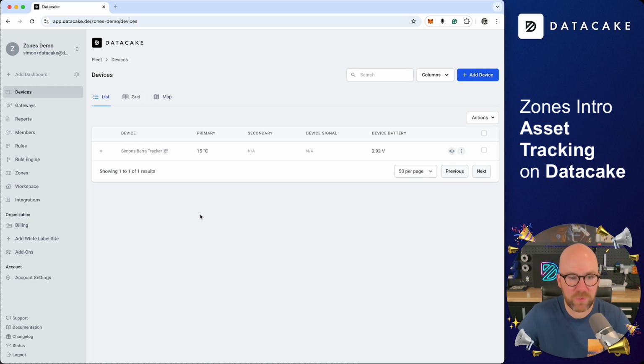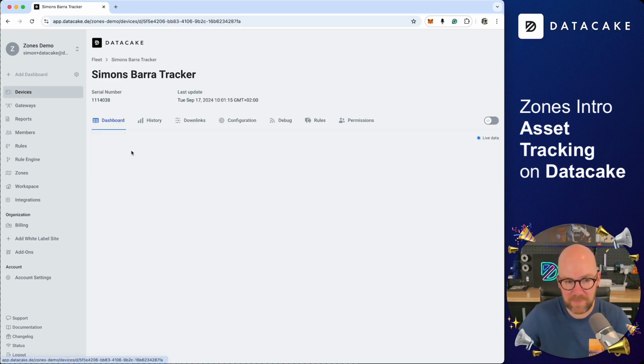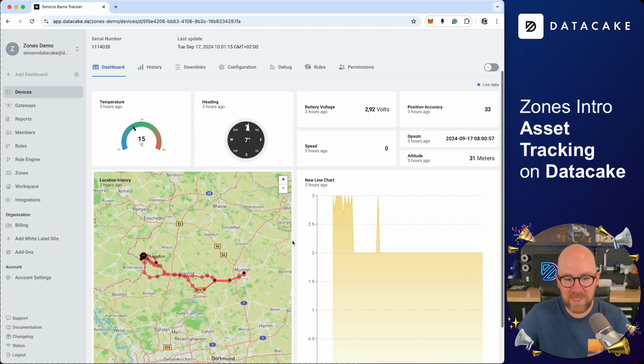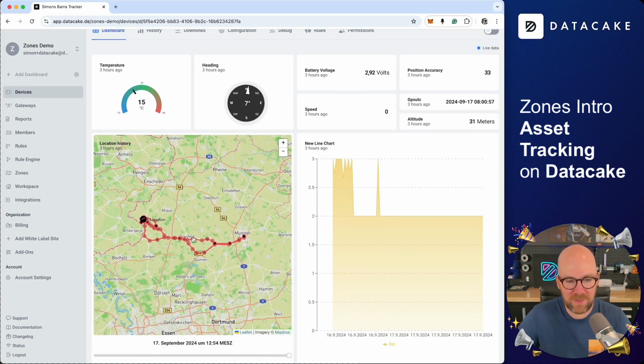Okay, to get started, what you need is a device that records location data, as you can see here on my Digital Matter Barra tracker. I was using it in my car a couple of days ago, and you can see the track recorded here.